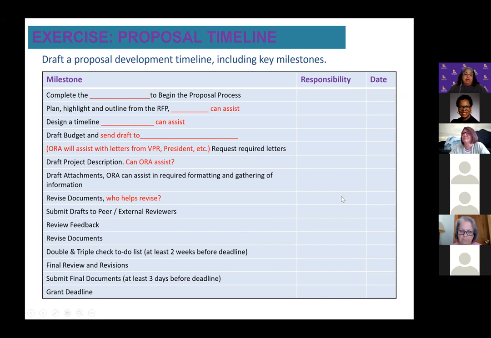Reviewing feedback, revising documents, you want to make sure that you take care of those, double and triple checking the to-do list. So OSP will also provide you with a very succinct to-do list. When you have that, we strongly suggest that you double and triple check that, just like anything else. When I've written, I've had to go back and back and back to make sure that I'm not missing this 3rd component or this 20th component.